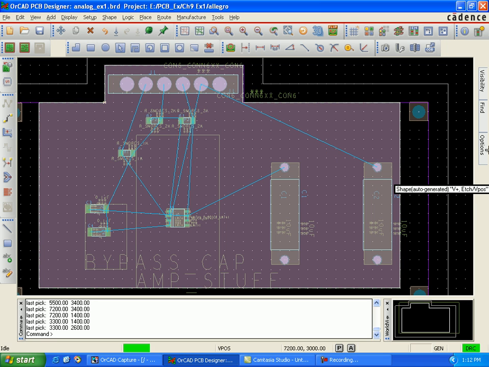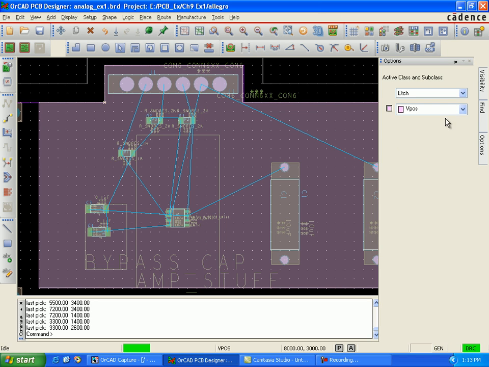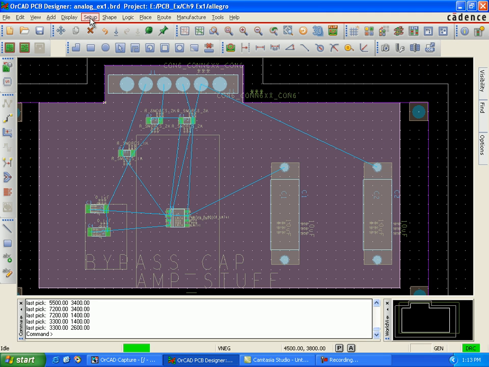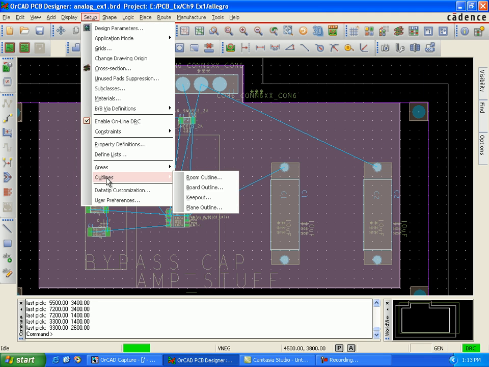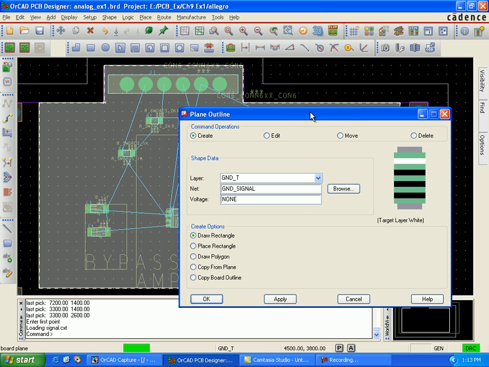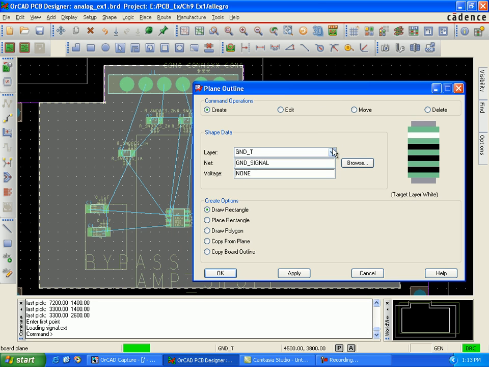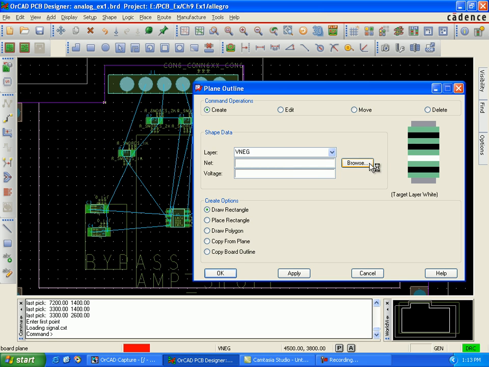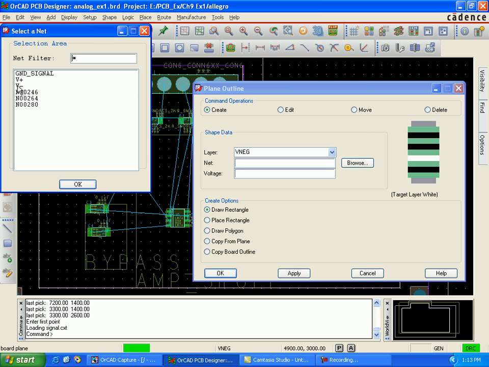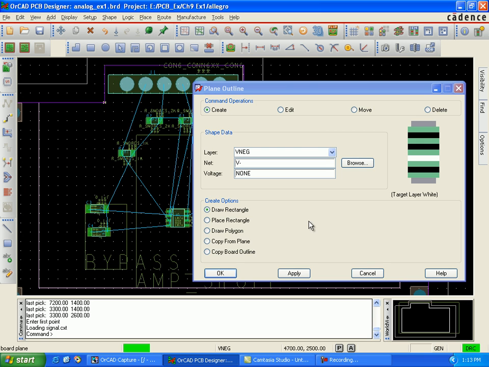Outline of the plane outlines. V negative. Browse it. Net it to V negative. Draw a polygon. No, we are going to copy from the plane, sorry, with ground T. So the same with the ground T region. So we are defining the region of that.